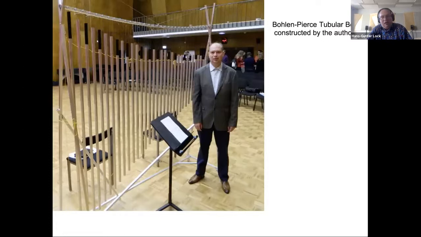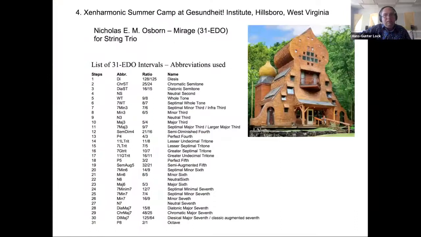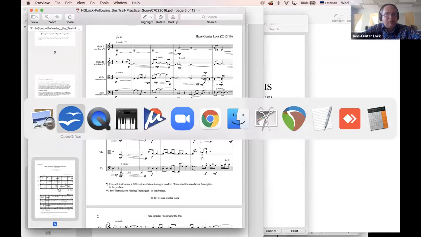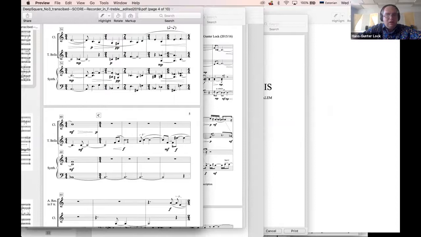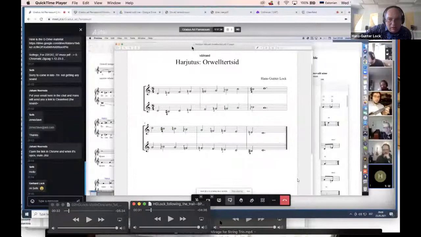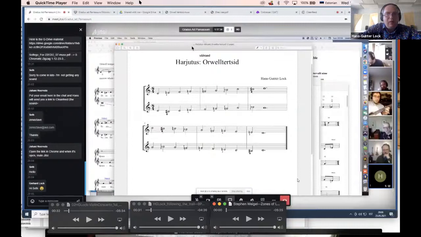I made handicraft by myself and built this tubular bell instrument, and I applied it in a piece named Deep Square Number 3. Of course, it's a series of pieces. I have tried out the same composition and ideas for different combinations of Bohlen-Pierce instruments, but let's see. I should have here the video of the performance of this piece.